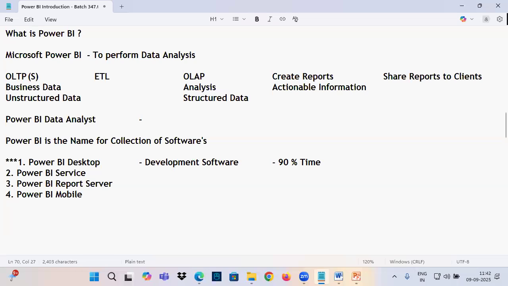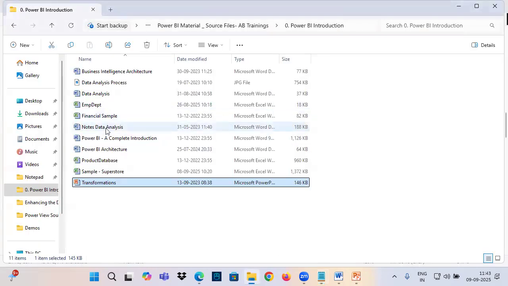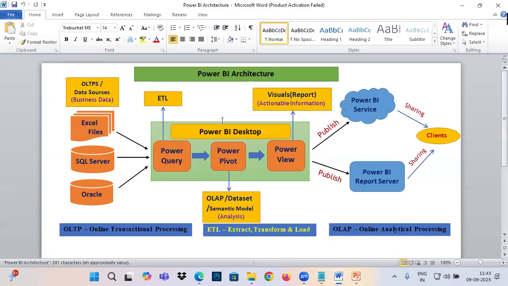After you become a Power BI data analyst, you will join a company. What do you need to do in that company? You need to do what? Data analysis using what? Power BI. Now we'll understand that. And one more point, Power BI Desktop is the major software, right? Let me open the Power BI architecture to make you understand better.